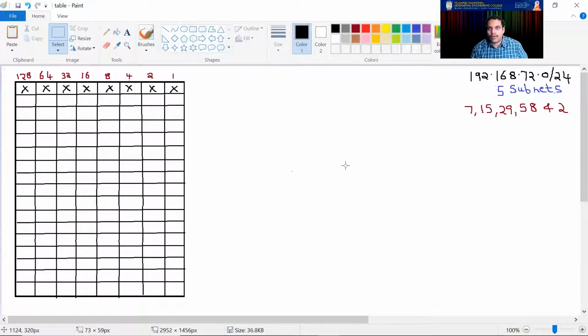So this is what our address is. This is my address which is given, 192.168.72.0/24. And once again, I reiterate that once I see the /24 notation, you must understand that the first 3 octets in this particular address are fixed. You are not going to change anything out of that.